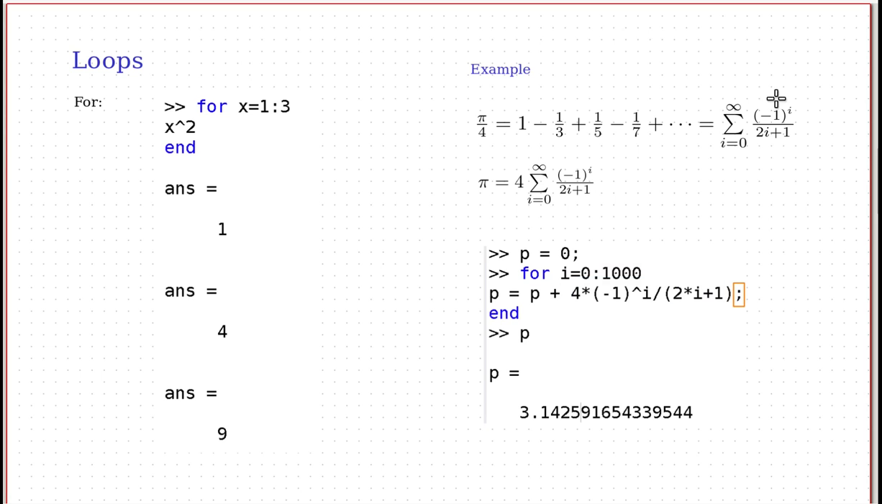And then what I've got here is exactly the MATLAB expression for this summand over here, right? So we take minus 1 raised to the i divided by 2 times i plus 1, right? And here I did put a semicolon at the end of it because I don't want to print out all 1,000 intermediate values of p, right? I don't need to see all of those. And then type end to complete the for loop.